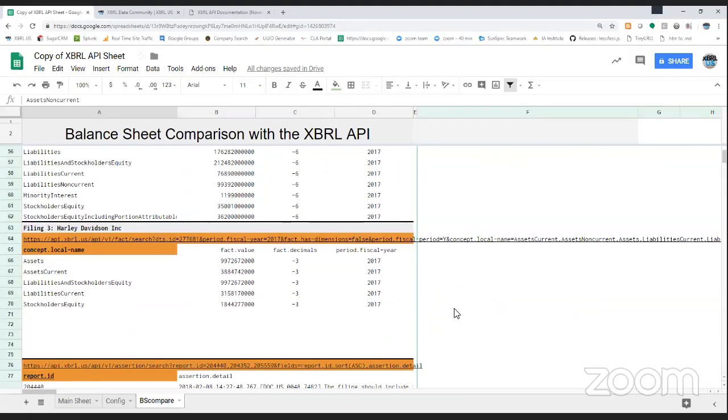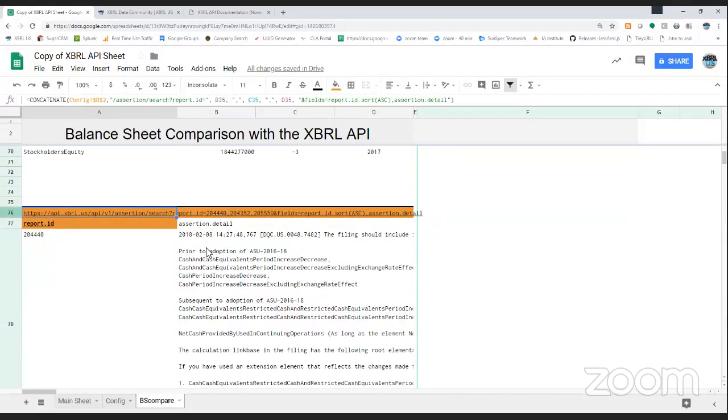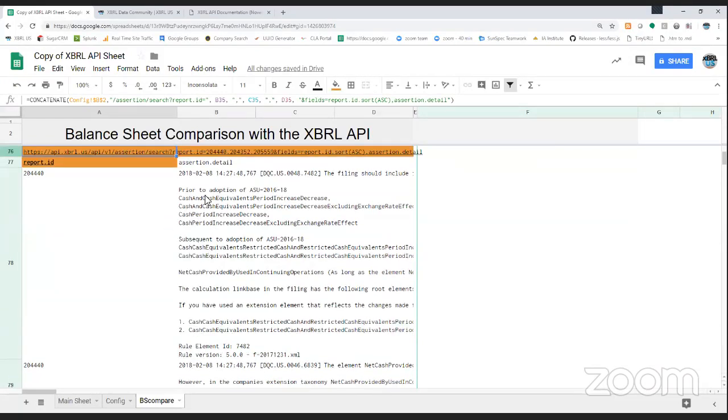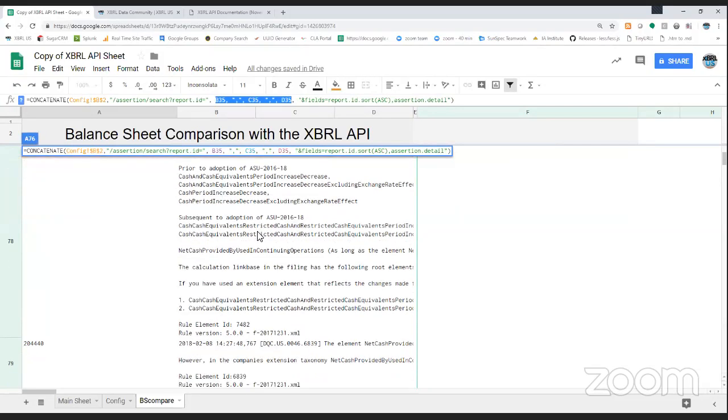The thing I did want to say about data quality, and I apologize for kind of wandering, is that I put in a query on my own spreadsheet that looks at the assertion endpoint. It's that assertion endpoint where we're returning data quality issues. And because I'm looking at the report IDs for those 3 companies that are up above, I can tell you that there were problems in these filings.